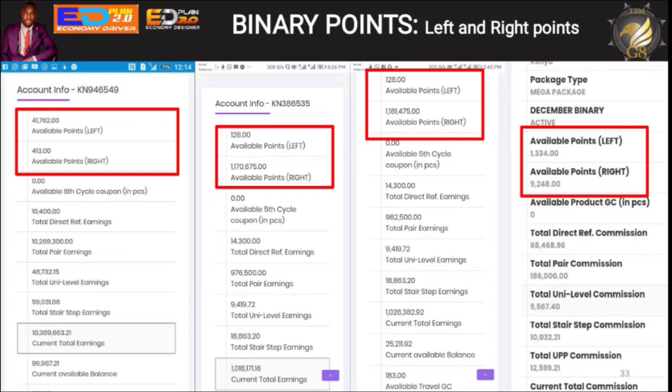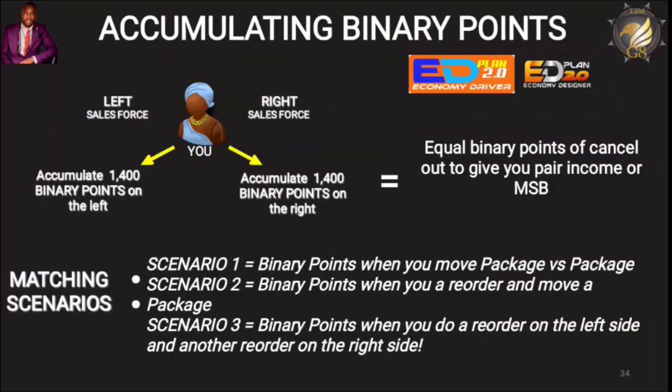It has 1,400 binary points. You have also seen on the price list of the C24/7 or any supplements you have, you will see there is something called binary points, okay? Now, when you add people into your genealogy, into your network structure, we have what we call the left and the right sales force. So let me use this one to explain. We have what we call the left sales force and the right sales force.